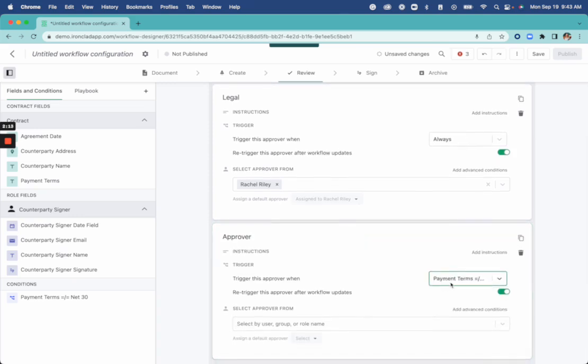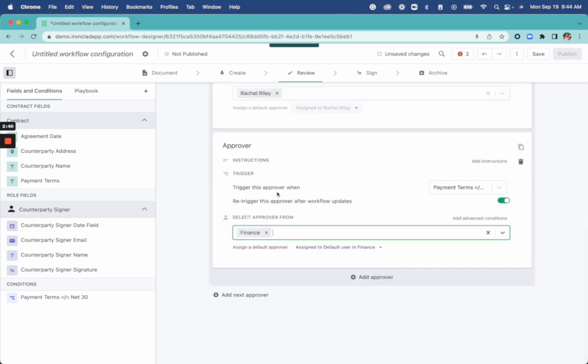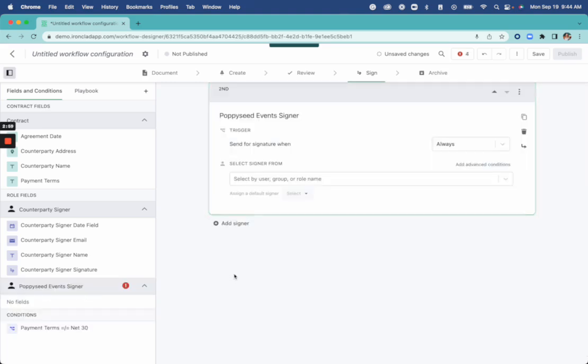Because we added that piece of conditionality, it can now be selected from our triggers in the approval route. By selecting this finance approval group, the designated approver will be notified anytime non-standard payment terms are selected. So after setting approvers, we're going to determine who should sign and when. By default, our counterparty is already set as a signer, and we're going to make sure that we have an internal signer as well.